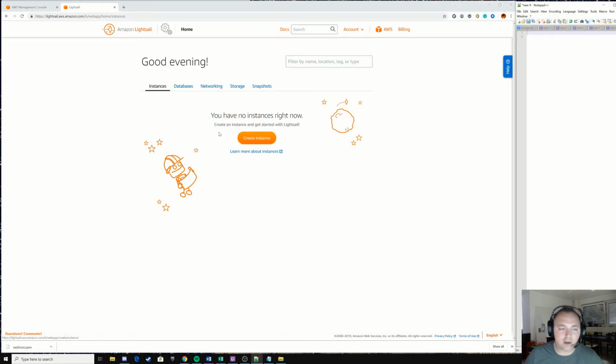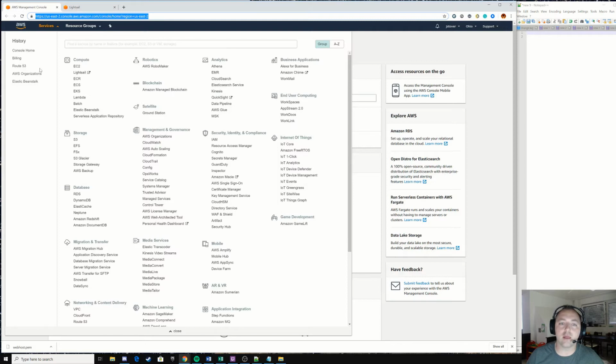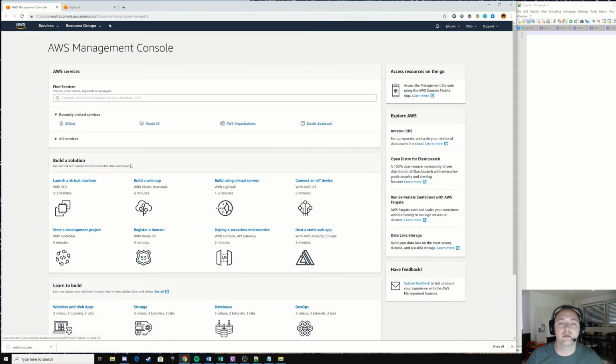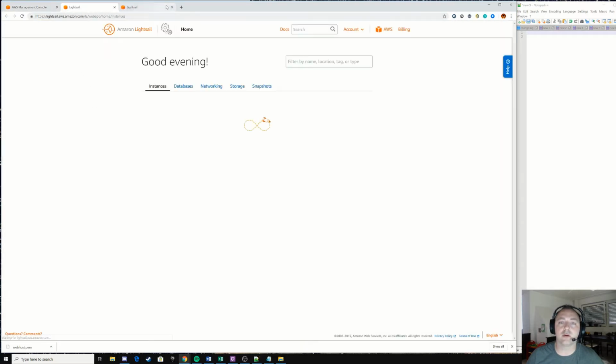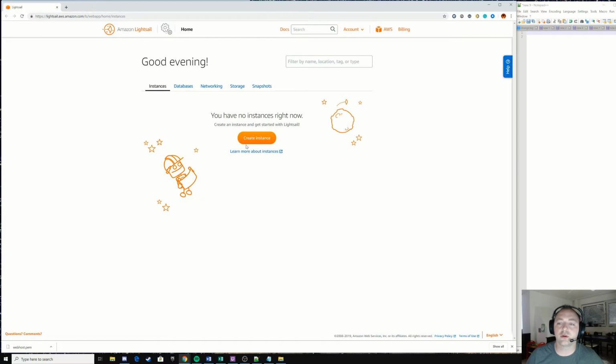Now, it took me about another 5 minutes to actually have permissions to create the instance. If you're like me, impatient, and end up over here and don't know how to get back, you just click on Lightsail. So you click on Services, you click on Lightsail, and you go right back to it. So we're going to create an instance.